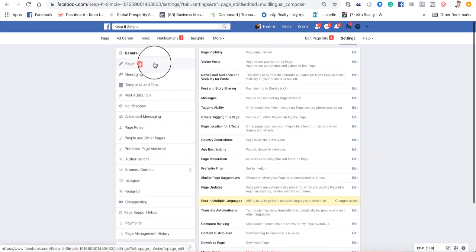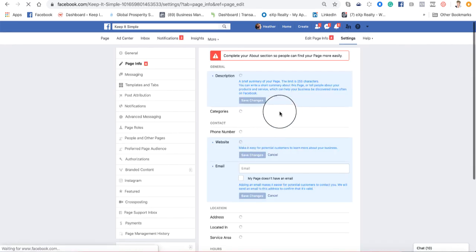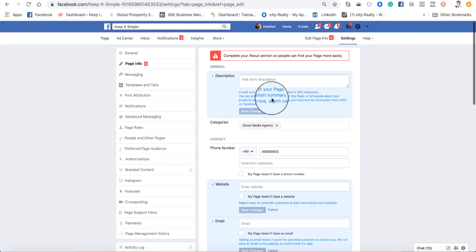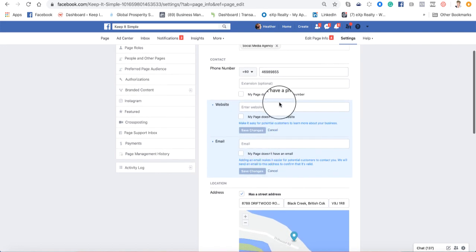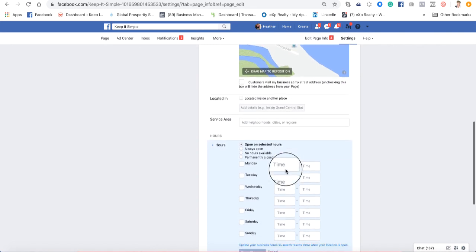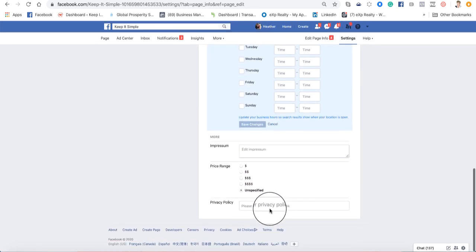You can see that the next tab down is page information. And this is where you're going to fill in the description of your business. You're going to add your phone number to make sure that it's in there correctly. And you're going to add your website. All the way down to the bottom, I want to bring this to your attention. There's a privacy policy. Now, a privacy policy is going to allow you to do lead generating ads on Facebook. So make sure you add the URL from your website for your privacy policy.